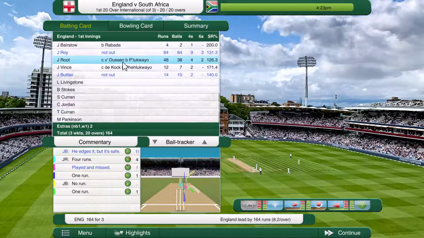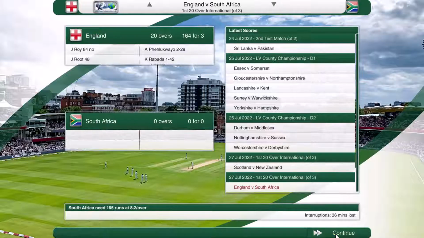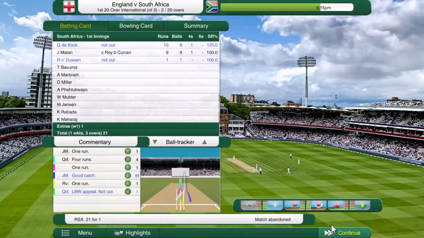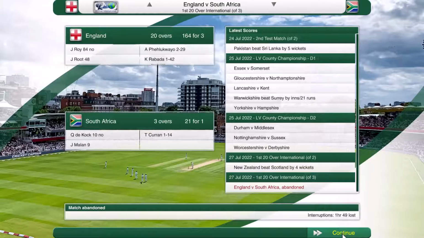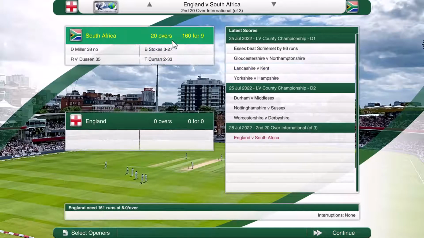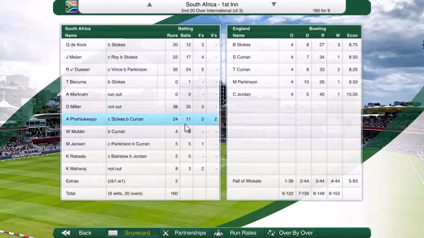48 for Joe Root, batted reasonably well and gave us some stability while the ball was nipping around. James Vince came in and scored 12, but he was just trying to smack it at the end. And we're done. Match abandoned. 0-0 going into the next. 160 for 9. We've got difficult conditions again. They were okay at the start, but they're not too great now.